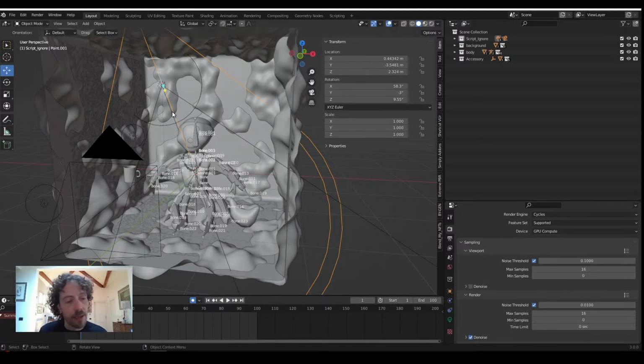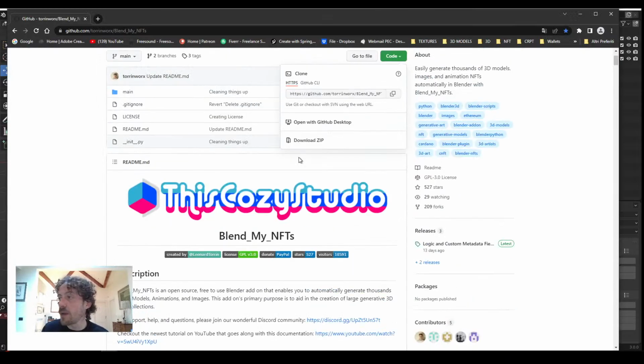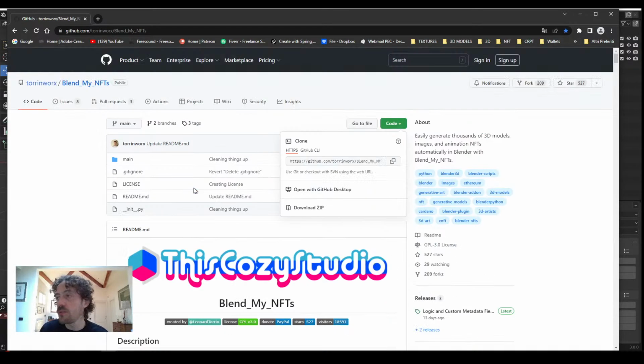But this time I will show you something very interesting, which was created by some very intelligent and smart guys who actually are not 3D artists, but they made a script for 3D artists. You can find this script on their own GitHub, for example. These people run a studio called This Cozy Studio. It's also an NFT collection.